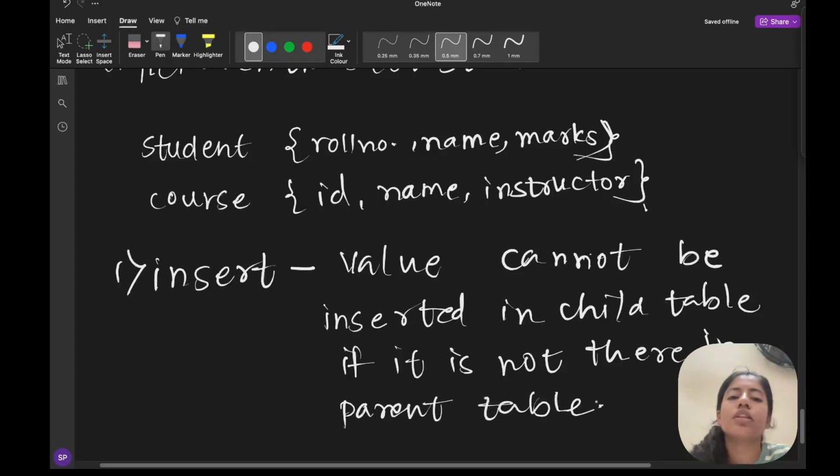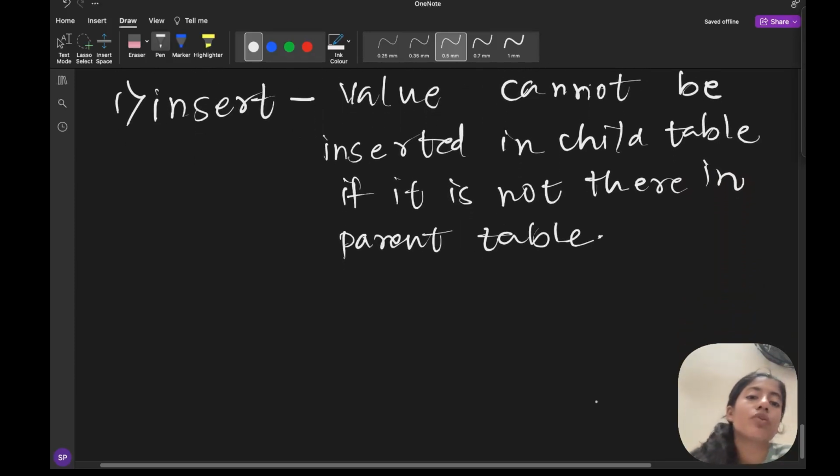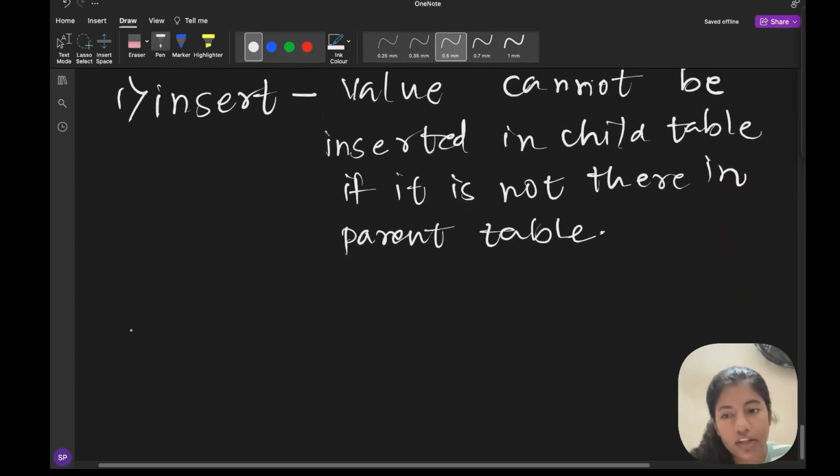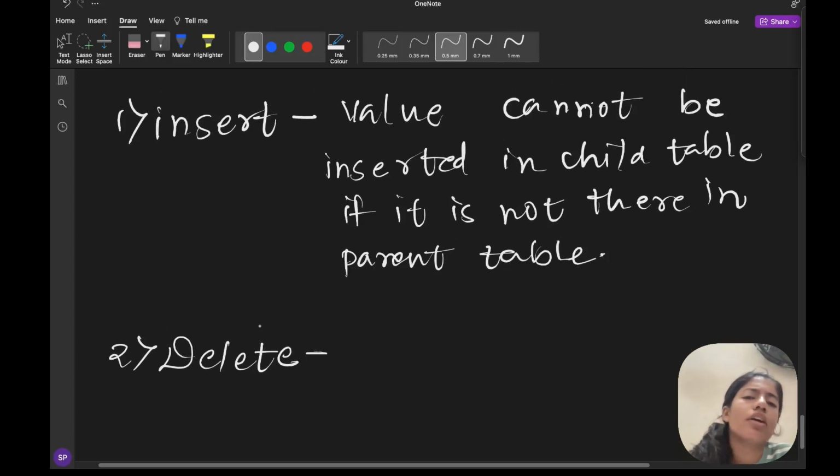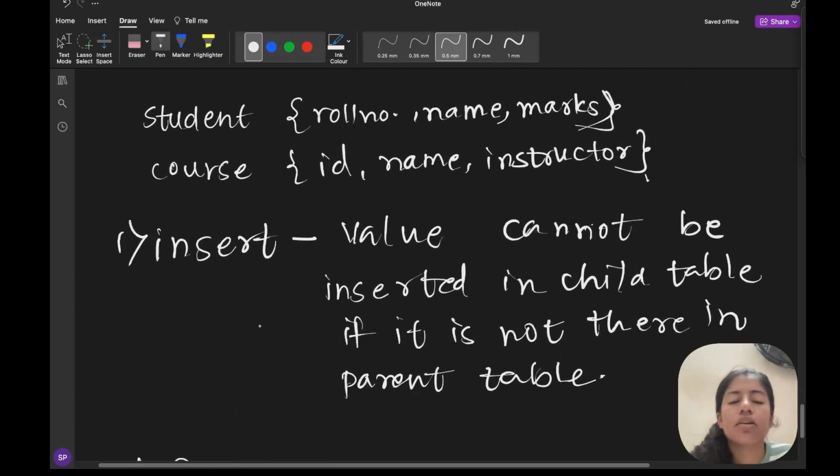I think we are clear with the insert constraint. Now comes the very challenging, very tricky constraint, which is delete. Okay, now you followed the insert constraint. Now, what if you have 3 students enrolled in the DBMS course, and someday you delete that DBMS course entry, that particular row, from this course table? What will happen?